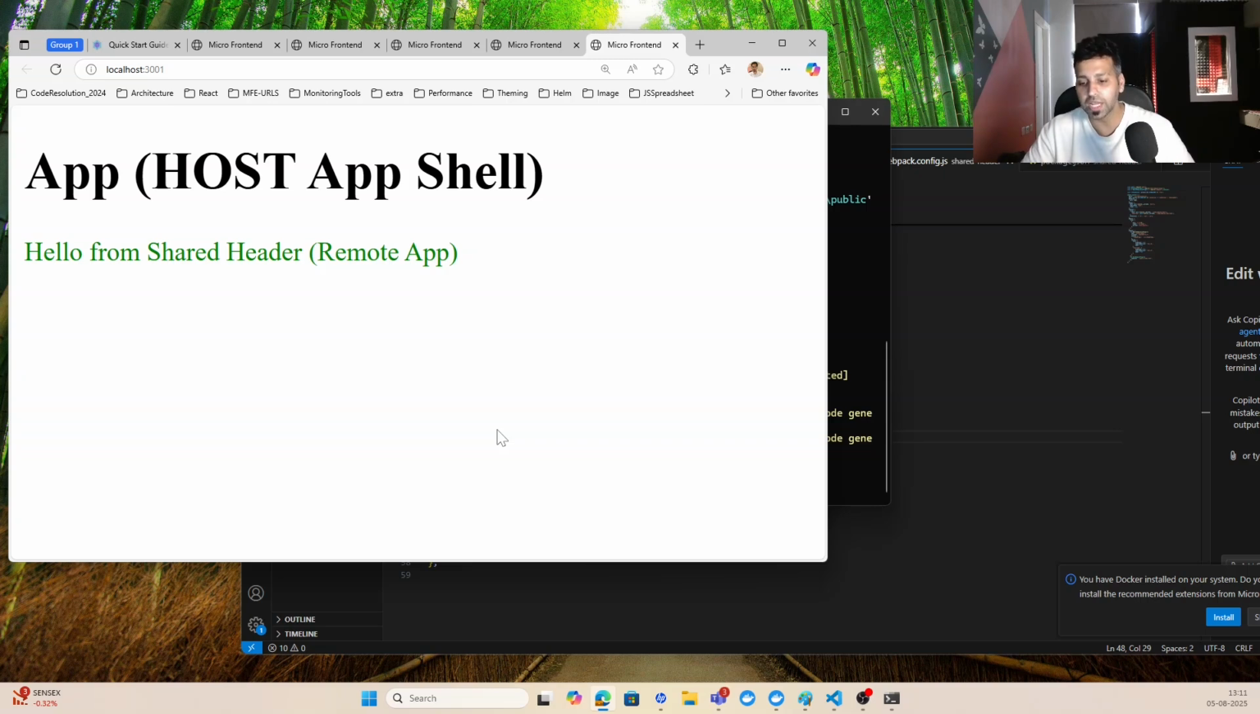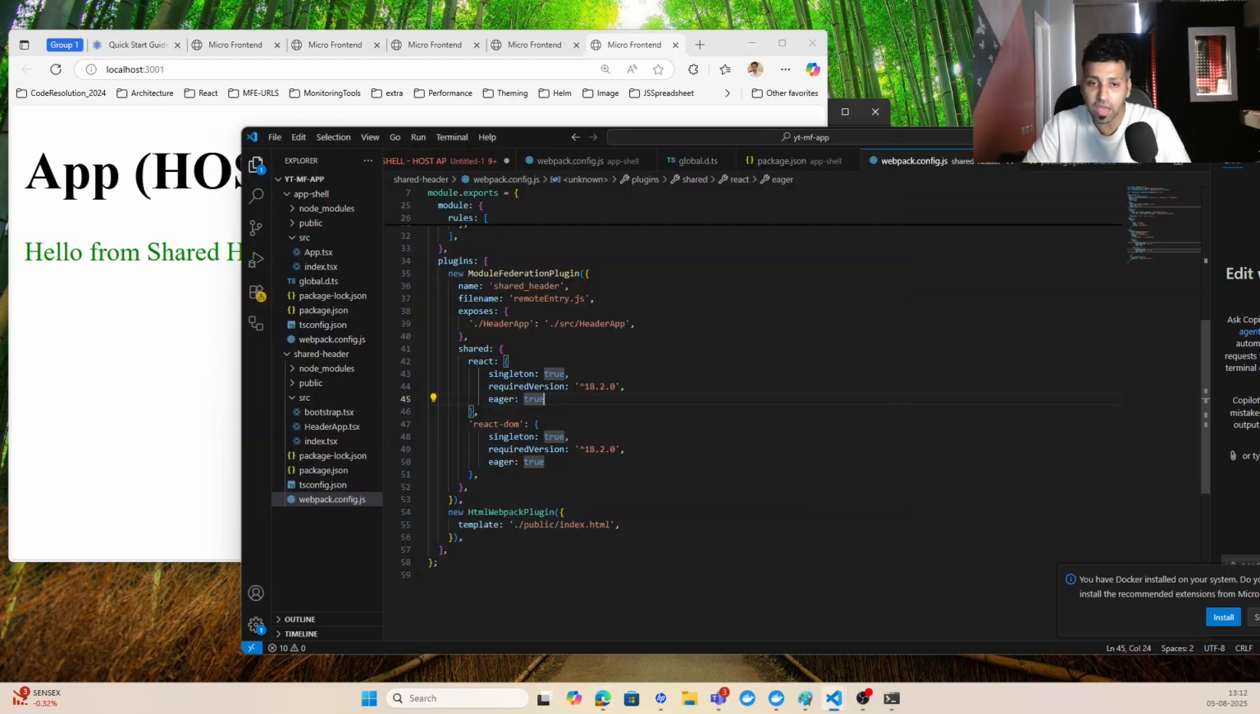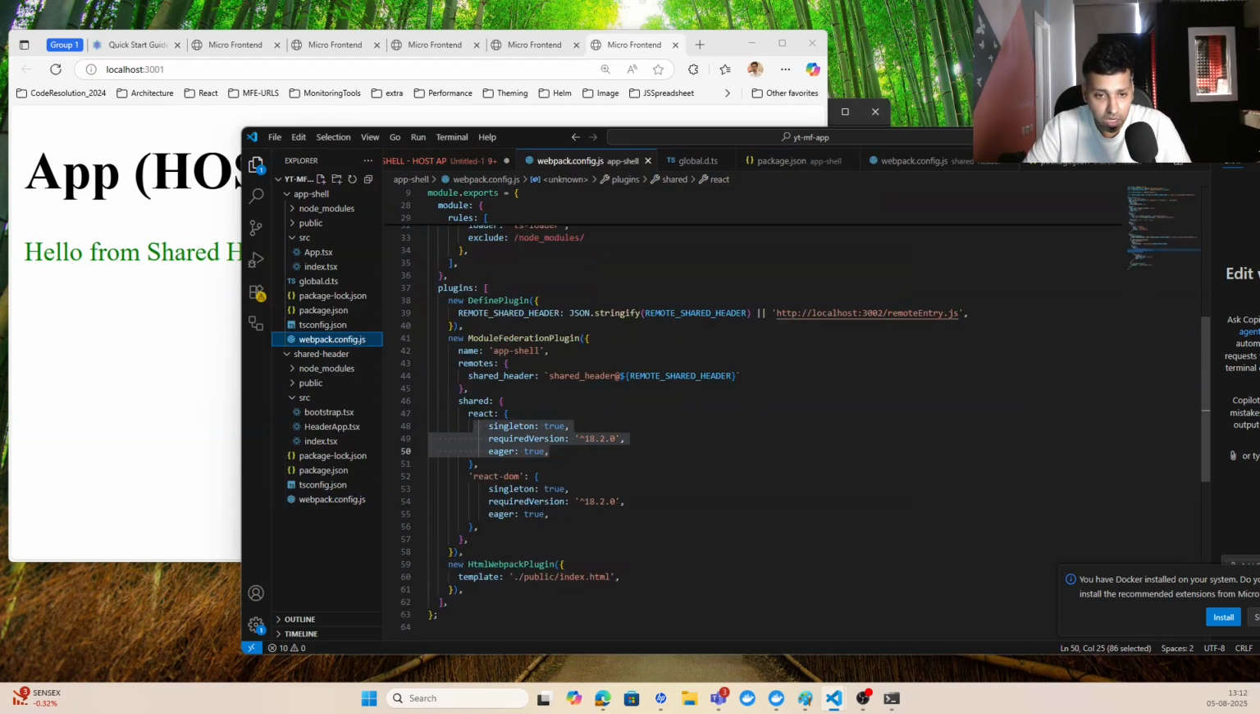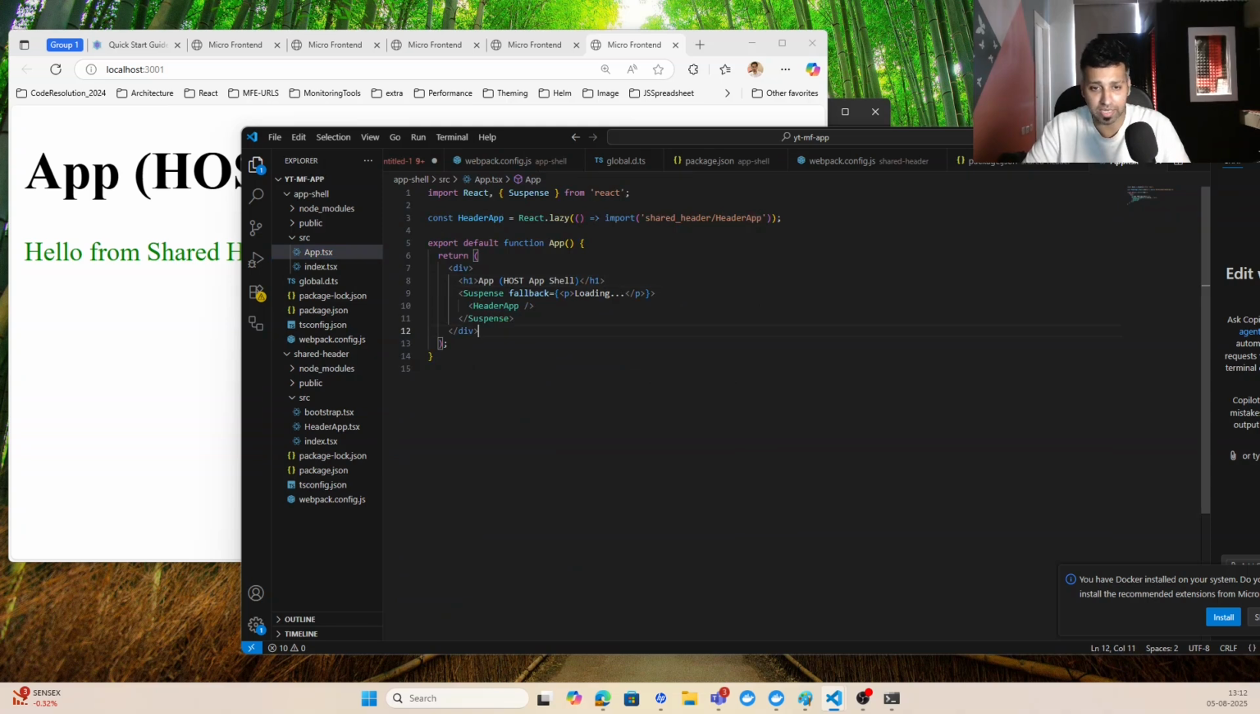So the idea is basically we create two applications, one is an app shell, second one is a remote app. In the remote app what we did is we expose our header component which we get inside the parent application using localhost 3000 remoteEntry.js, and the same component which we are getting here in the remotes, what we are getting using remote shared underscore header, we are using inside the app.tsx. I hope this is a very simple process to create a micro front-end application using module federation.